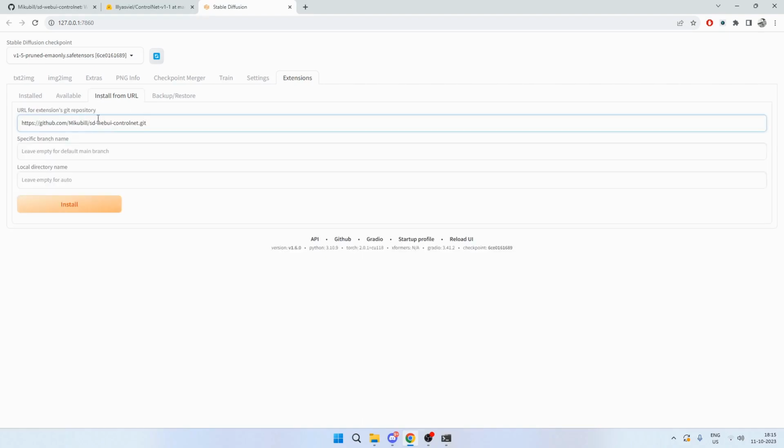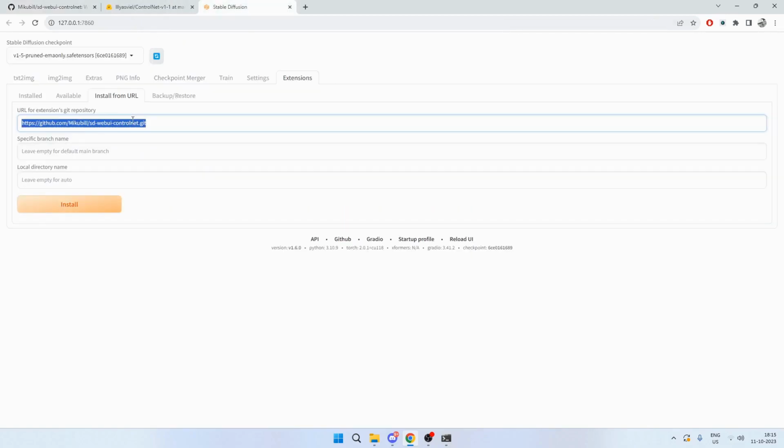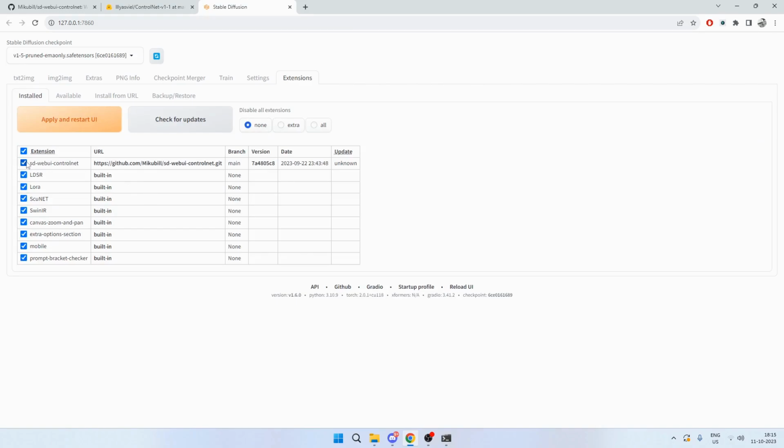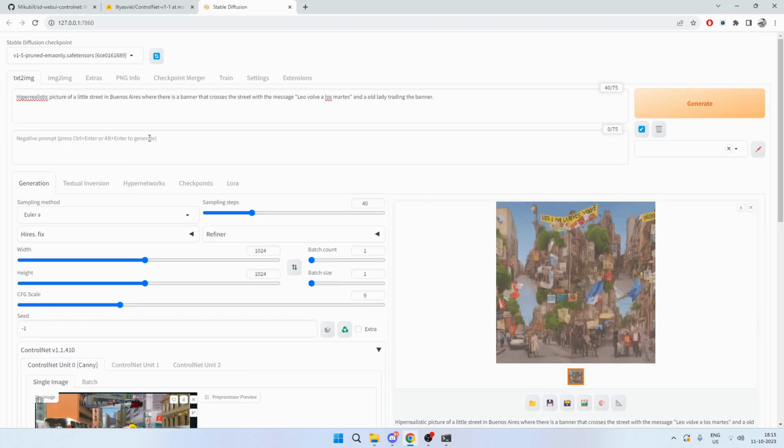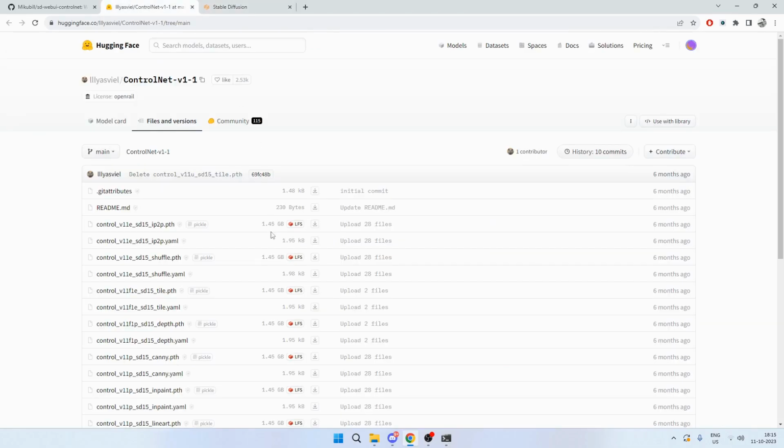So I went to install from URL. You add the URL here for the ControlNet and you click on install. It takes around 5-10 seconds and then you will be able to see this here. After it's installed, go ahead and apply and restart UI. Once you restart the UI, that's pretty much where you're done, right? Except there's one last thing you also need to do, which is download the ControlNet models.